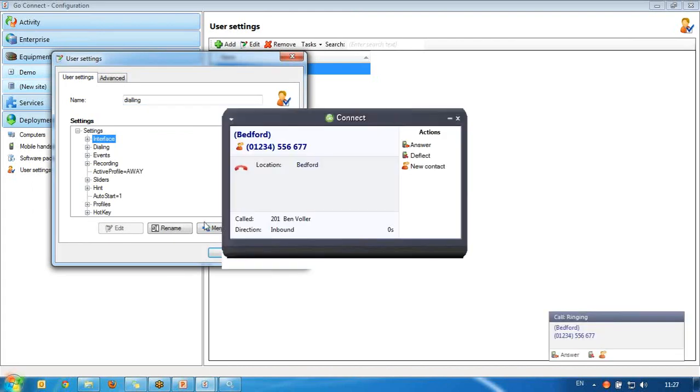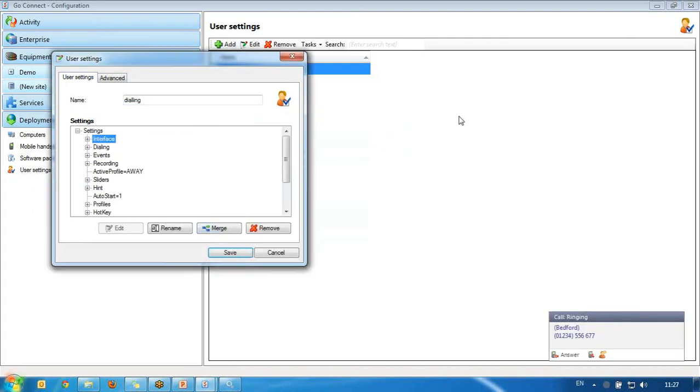So I'm going to remove the interface settings. Let me just close that down. Remove the interface settings and events and recordings and everything else. Keep on clicking on Remove till it all disappears. All I'm left with is my dialing options here. I've configured that on my client.